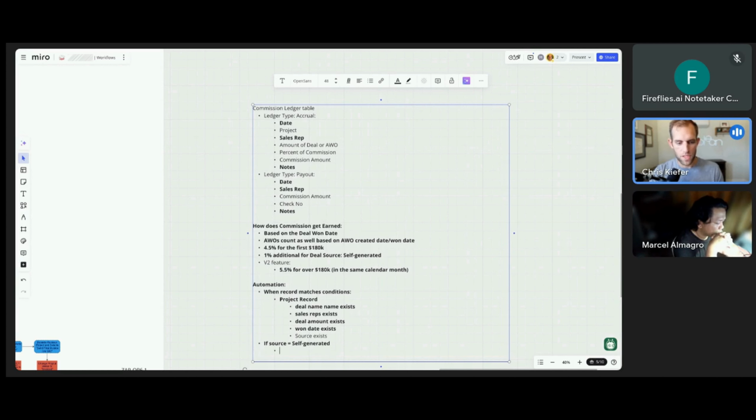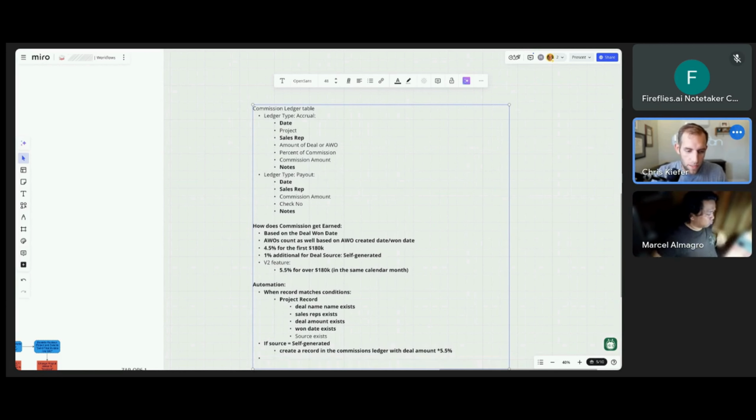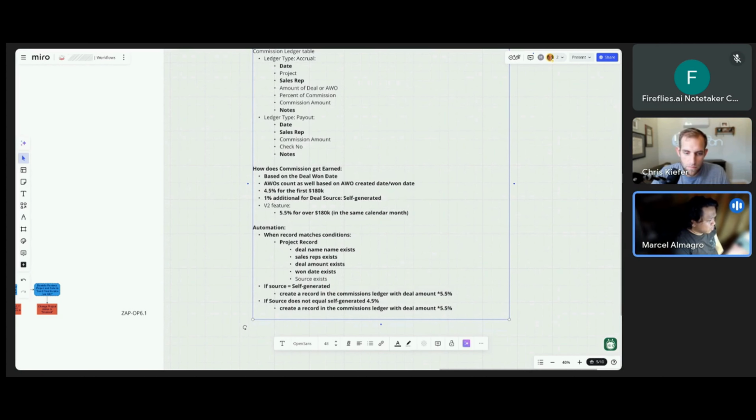If source equals self-generated, then it would be create a record in the commission ledger with deal amount times 5.5%, right? If it doesn't, if it's anything else, so if source does not equal self-generated, then it would be the same thing, but 4.5%. Could you confirm how we're doing the math first?